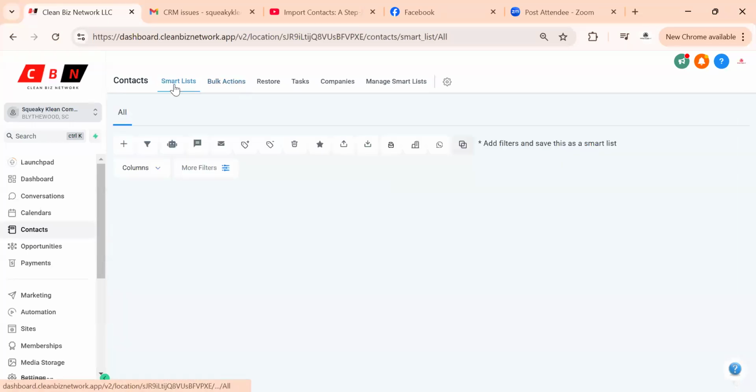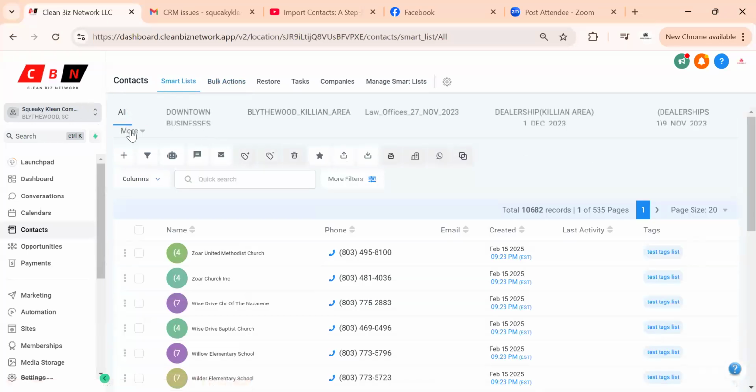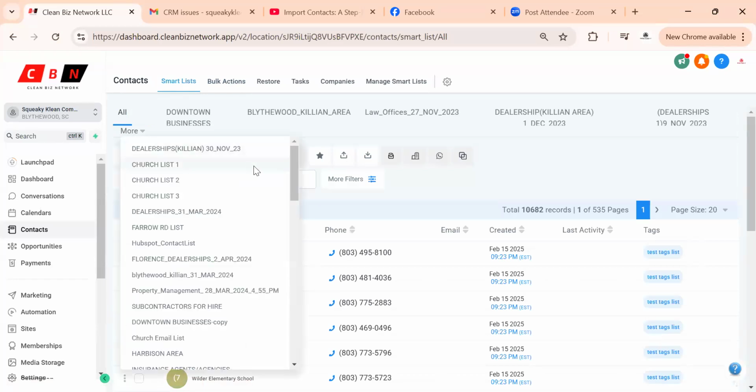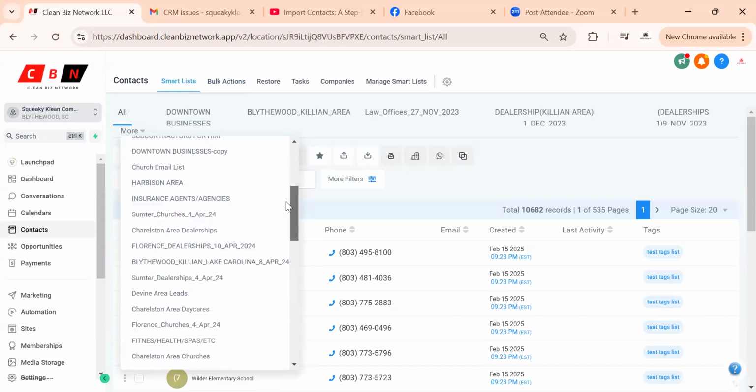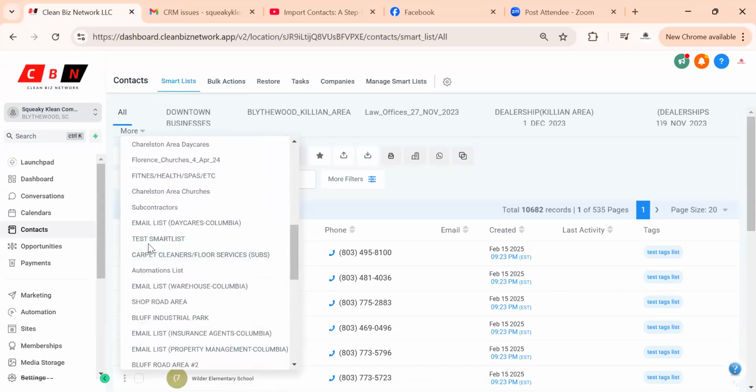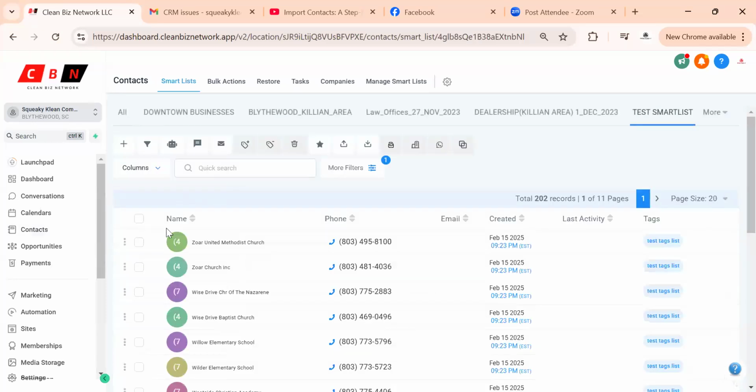So let's go back to my smart list. See if I can find it. See where it's at. Here it is right here. These are all the contacts that I uploaded or imported, and here are the tags that I added to it. So hopefully that helps you out, and you can keep repeating this with all of your other lists that you create. Hopefully this helps. Let me know if I can help you in any other way.